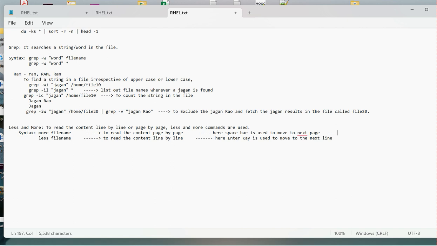If you want to go back to the previous page, use the letter B. So you are in a page, you want to go to the next page, use the space bar; you want to go to the previous page, press the letter B, B for back.